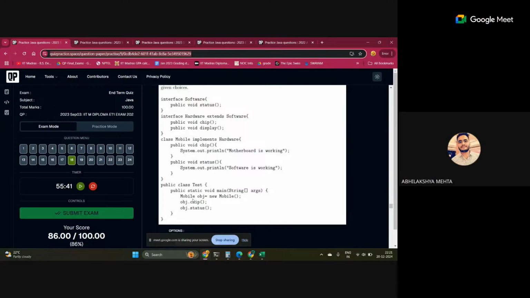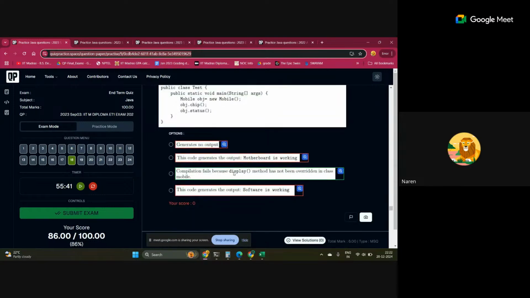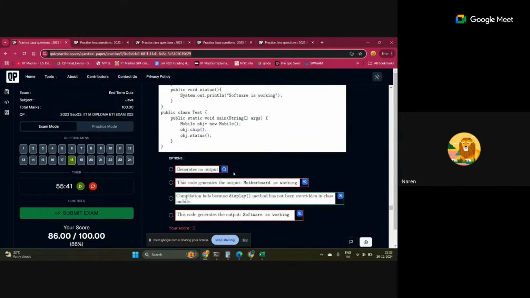Here obj is of mobile type. You are starting from main, defining one object obj which is of mobile class. The new mobile obj.chip will give motherboard is working. Then it goes to the next line obj.status, which for mobile gives software is working. So supposedly it should print both lines. But there is no option given for both lines.